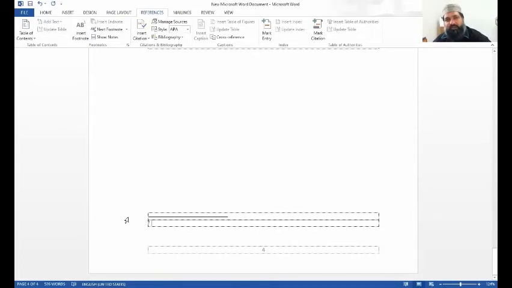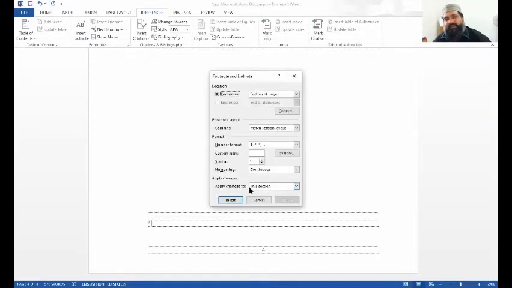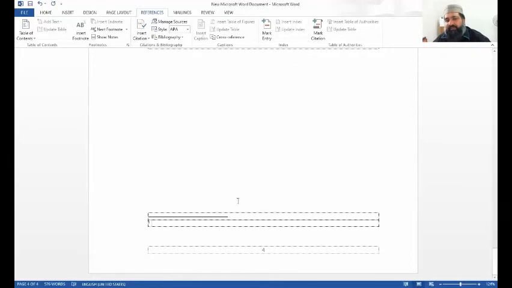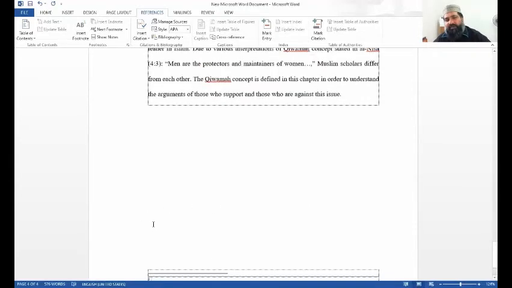So what do I do? I go to footnote setting on top, and this is your footnote number. This is another window, the footnote and endnote window. You see here numbering, it is saying continuous. You have to select restart each section and apply. See, so now it is number 1.